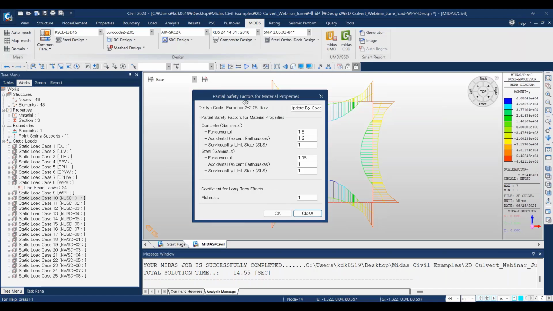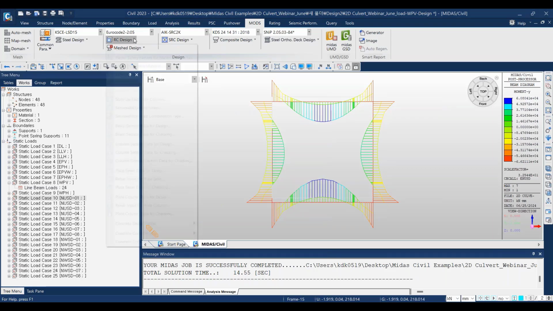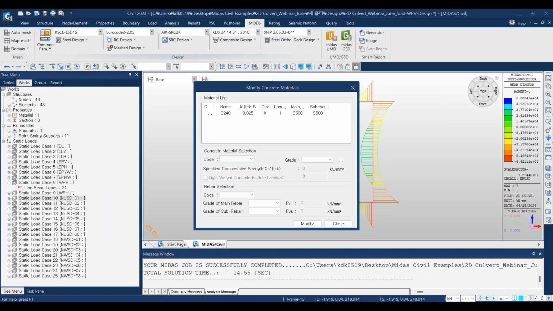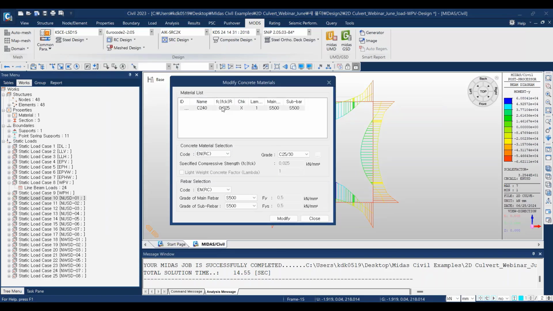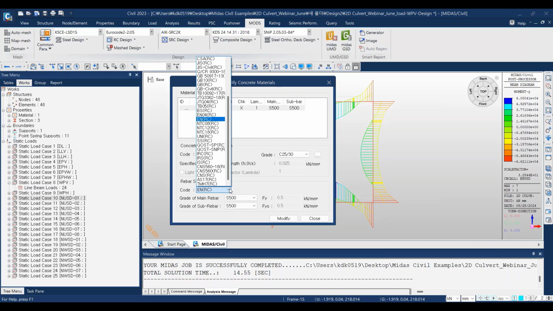Then for the safety factor for the material, if you want to update by using the code, you can click here. Then this value can be updated according to the code. But if you don't want to update, you just leave them the way they are, and then you click OK. If we continue, we can modify the concrete material. When we say modify, you have to select the material and specify the code that you are going to use for the material, the compression strength you are going to use, and then the rebar code you are going to select from.